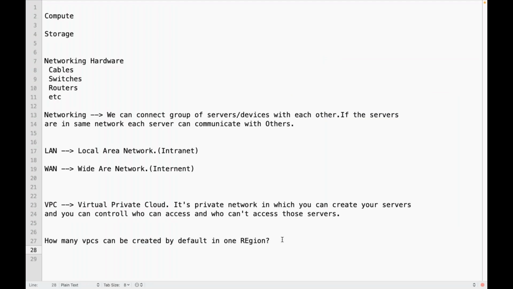This is one interview question. 5 VPCs. By default, we can create 5 VPCs. That is again what? A soft limit. What is the meaning of soft limit? If required, can I ask AWS? Can I raise a support case with AWS to increase this limit? You may have a question, sir, why would I need more networks?